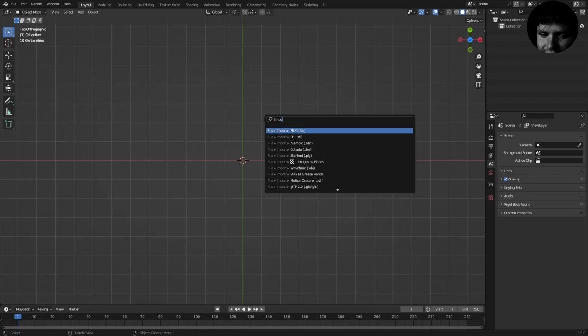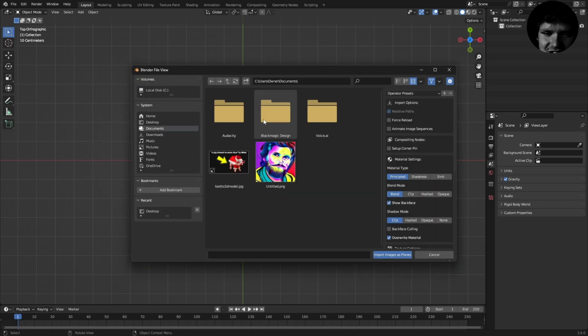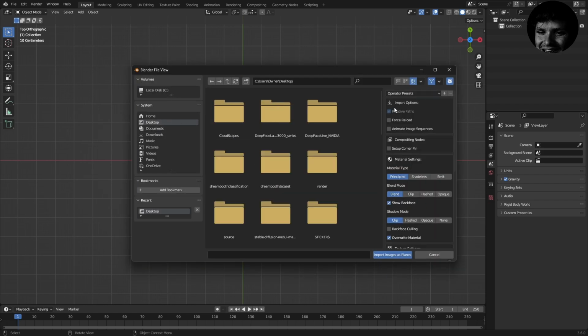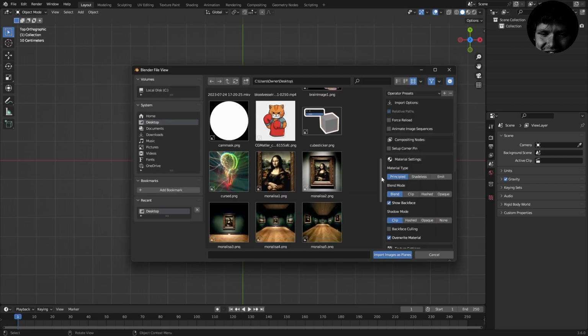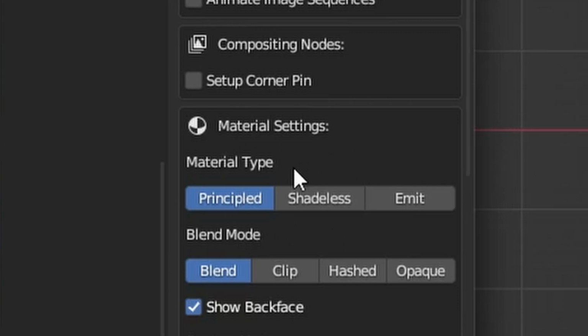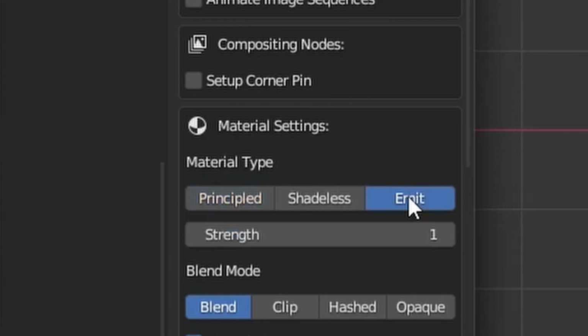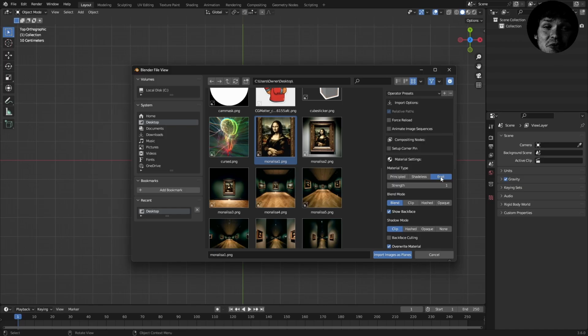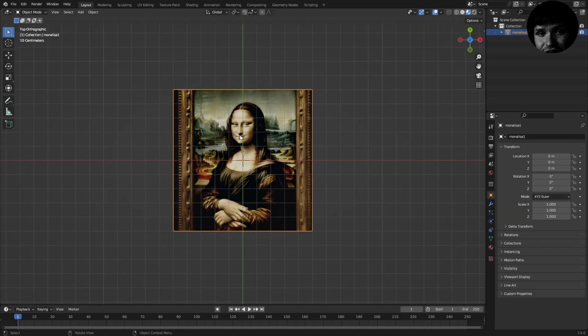I'm going to run the command import images as planes, which is an add-on that lets you bring in an image as a plane. I'm going to click Mona Lisa 1 and make sure that in our material type we click emission, which I think is just going to let us have the image without any principled BSDF stuff. And here's our first image, and what we need to do is zoom out with every consecutive image.